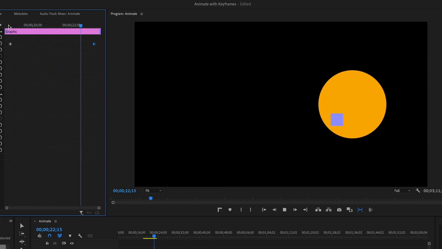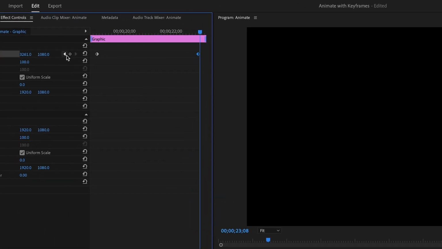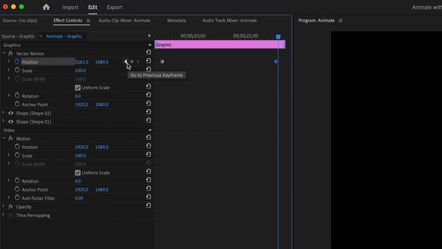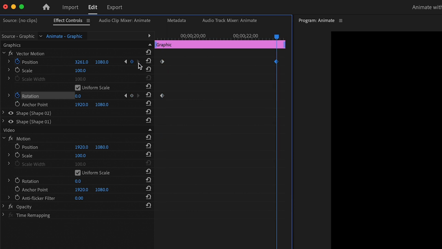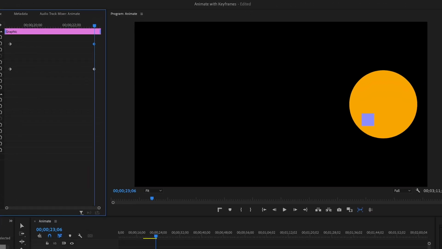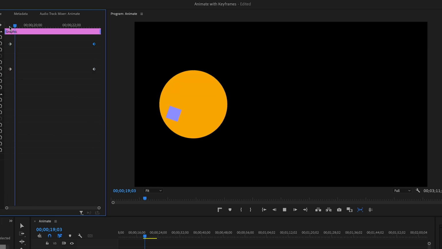I can make this animation even better by adding keyframes to another parameter. Let's use rotation. By clicking this arrow in my position setting, I can move to the next keyframe to the left. Now, when I click the stopwatch on my rotation setting, a keyframe will be created that is in sync with my position keyframe. And if I click this arrow in my position settings, it will go to the next keyframe to the right. And now I can change my rotation settings to 360 degrees, and now a keyframe will be created that is perfectly in sync with my position setting. Now let's see what we've created.